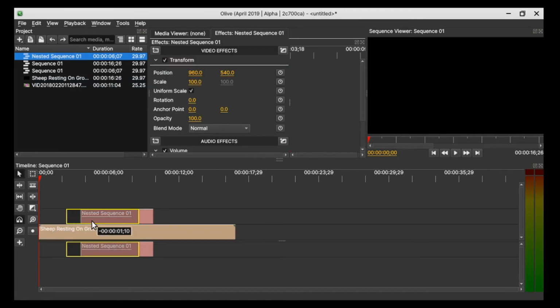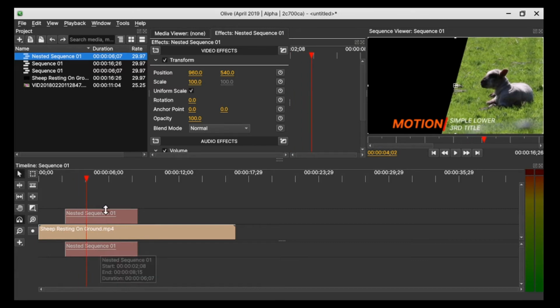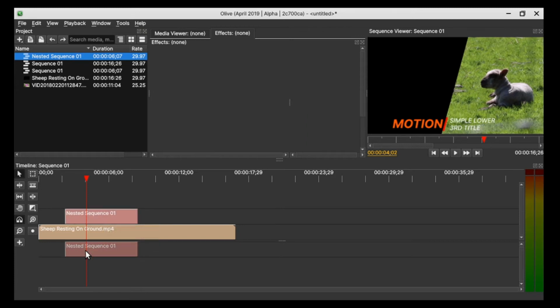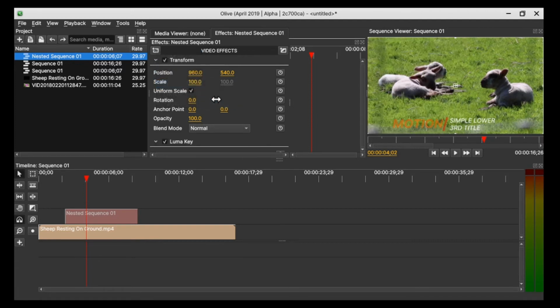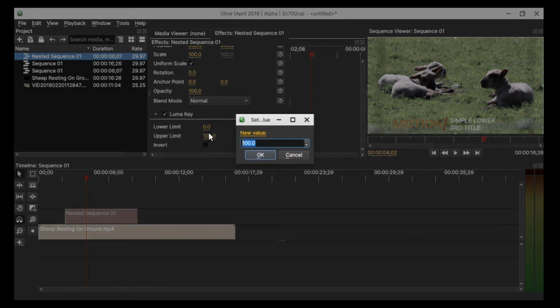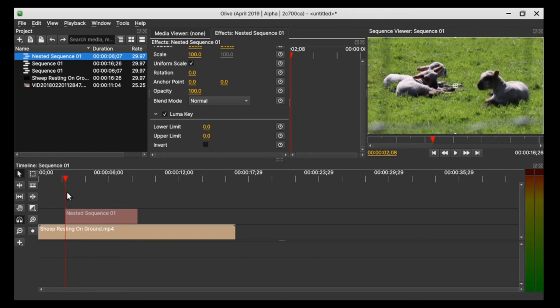So again, we have our title now in the project, and we don't have any audio attached to this nested sequence, so Ctrl L to unlink, select it and delete it. Since we have this black solid here, let's apply the Luma key. Come up here, go to Keying and Luma key and change the upper limit to 0, and now we have our title in our project.